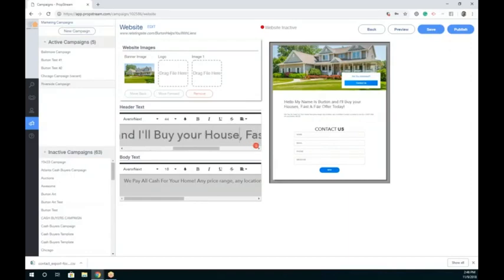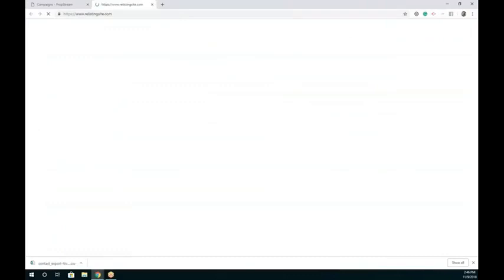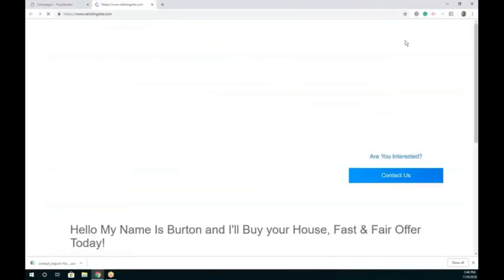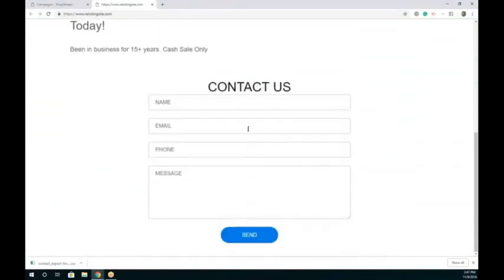All right, perfect. So we just edited our header line. Been in business for 15 plus years. So cash sales, cash sale only, right? So boom, I've created my header text, my body text. Maybe I want this a little bit bigger. Here we go. Now that I've designed my website, I can actually preview it before I launch it. So now we can see what it looks like. And all right, there's my header. Here's the application.